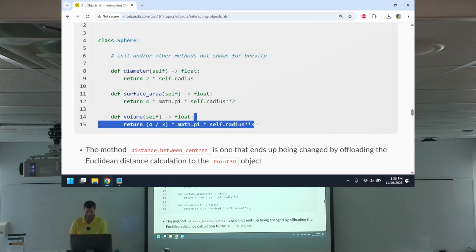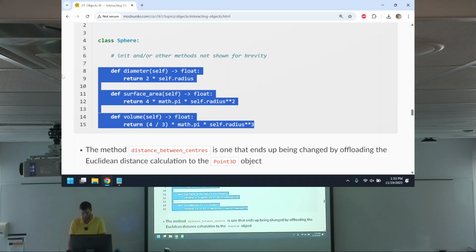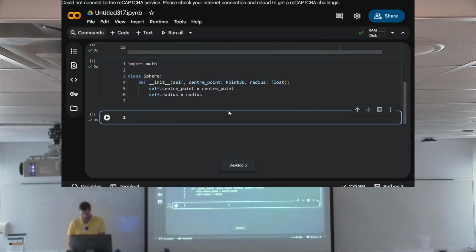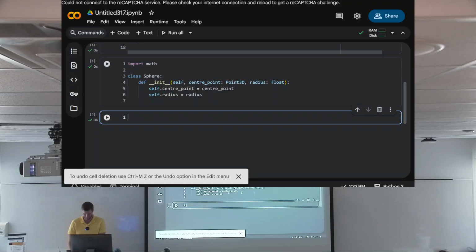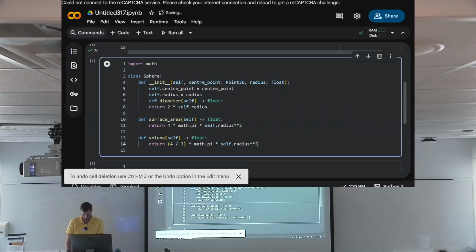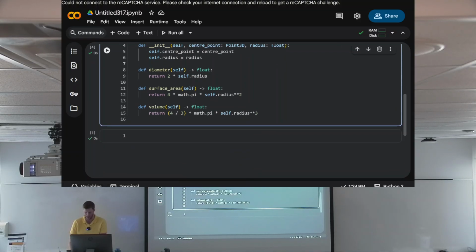Now, these methods here were the basic sphere ones, basic geometry of the sphere. And you'll see that none of these actually depend on the Point3D. The diameter doesn't matter. Surface area doesn't matter. Volume doesn't matter. All it cares about is the radius. It doesn't have anything to do with the Point3D object. So those are going to stay the same. It's entirely fine, nothing crazy.